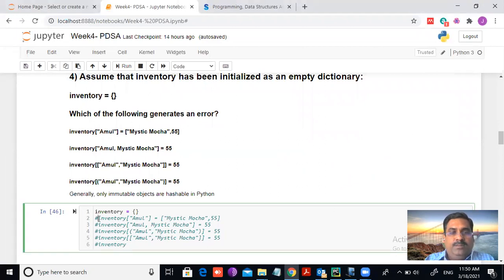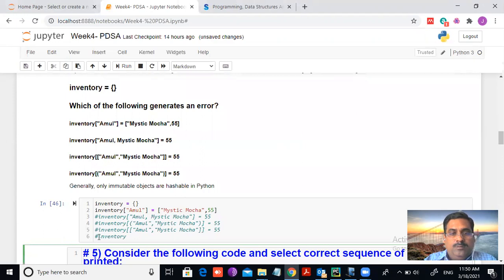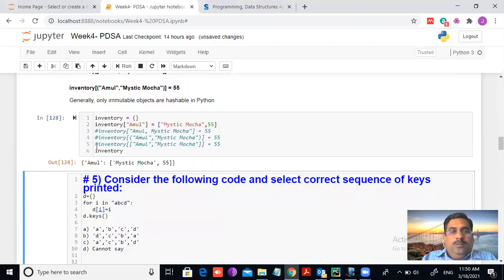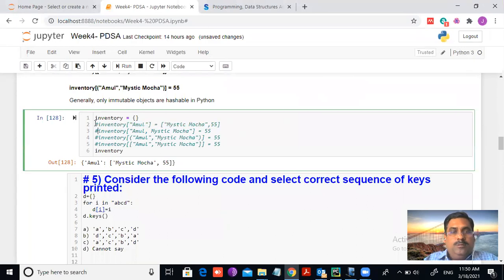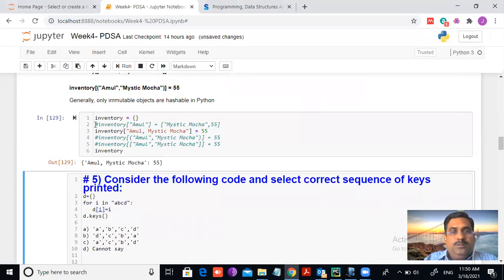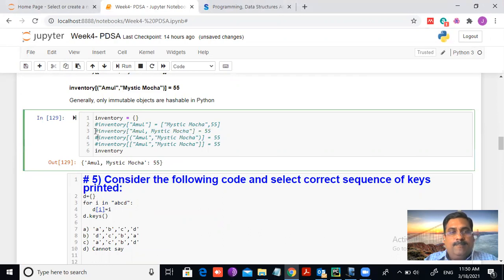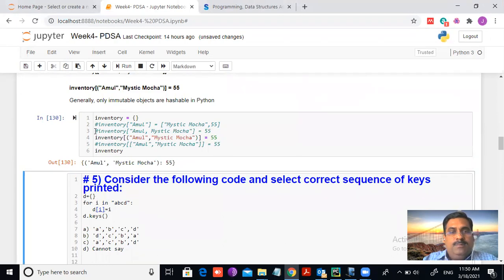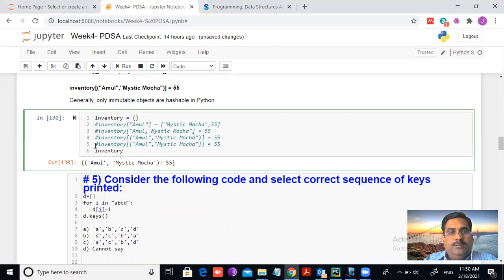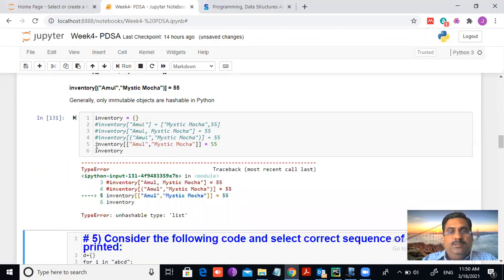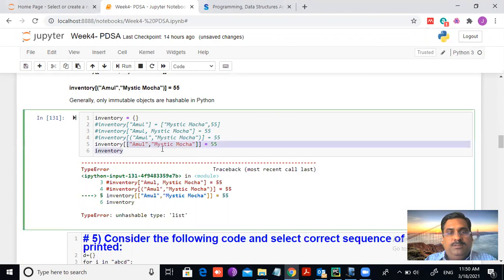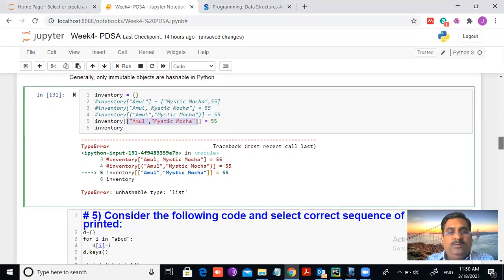Let's look at this. See this. So this works. This works. This works. This does not work because of the mutable key. Okay. Hope that is clear. The concept of mutable and immutable is very important.